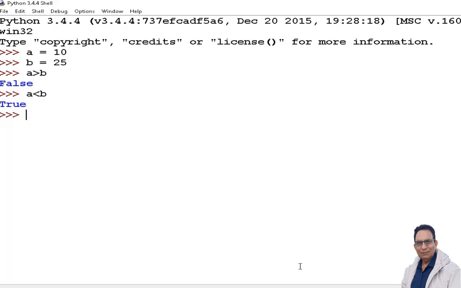Going further, let us take the case of this one. A greater than or equal to b. The answer is false. A is neither greater than nor equal to b. And if I do it the other way around, means I write a less than or equal to b. It is true. So it is less than b. If not equal to b, it is less than b. Means any of the 2 must be true there.